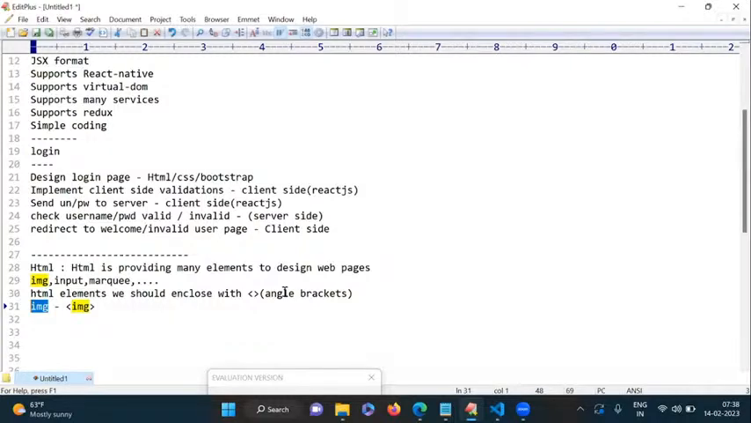So for the browser to understand this as one HTML element, we should include it inside the less than and greater than symbols. Otherwise, IMG is plain text here, it is not an element. When you place it inside the angle brackets, then only the browser can consider it as an element.